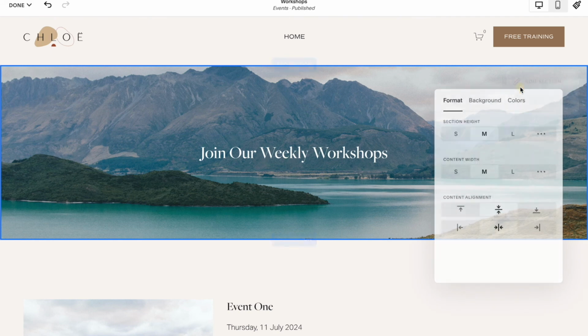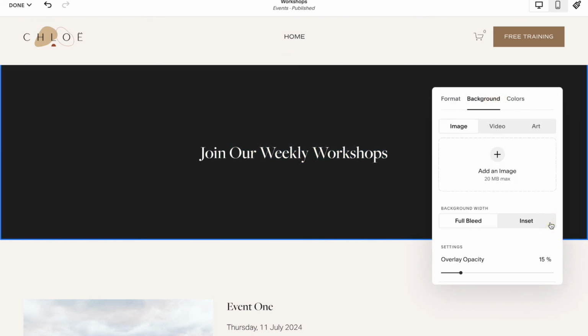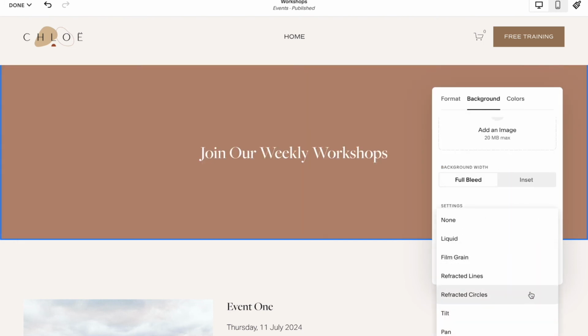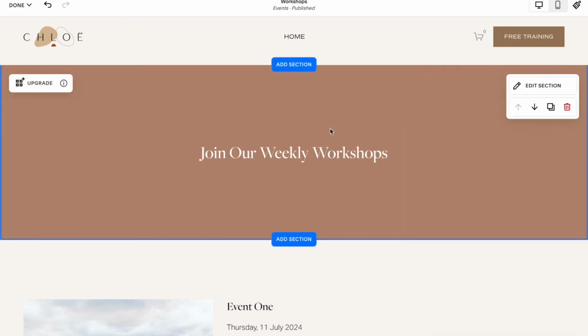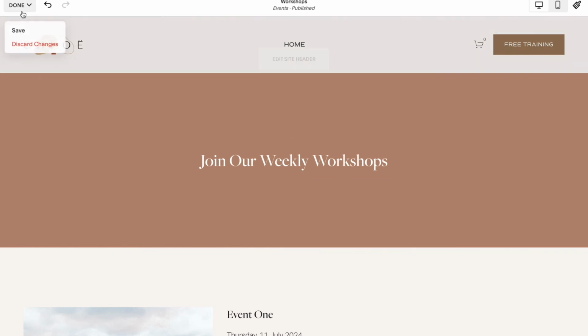We can click edit section, we can give it a background, we can change the image out, or I can delete this, and I could just choose a basic color here, or I can add an image effect. So I'm just going to keep it really simple for the purposes of this tutorial. And again, you can add multiple sections here and design it however you like. Once you're done with your event page, hit done and save.